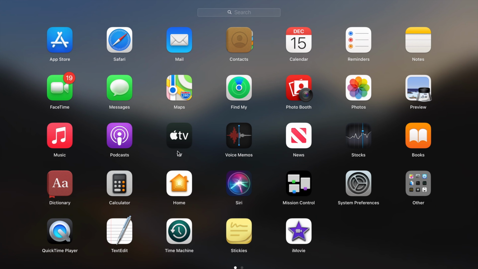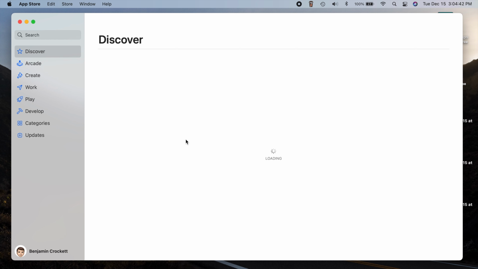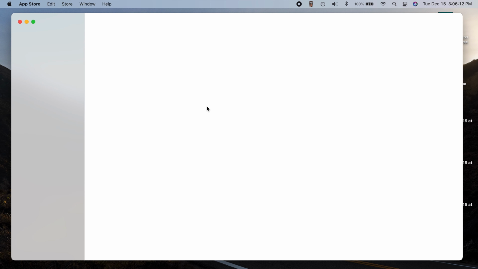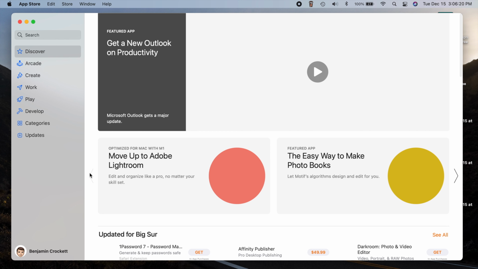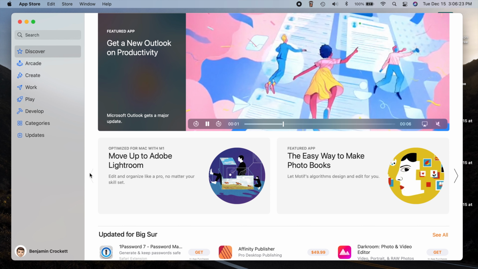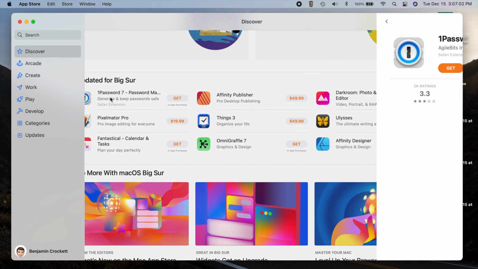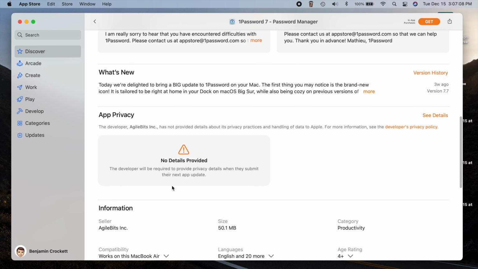So pretty cool. If we head on over to the App Store, we will now find the privacy information sections on apps. So if we head on into the App Store, we will now be able to find privacy information sections on app pages. So developers are now required to post or submit to Apple everything their app may access about a user privacy related. If we go into 1Password and we scroll down a little bit, you can see that no details are provided yet. So whenever 1Password decides to update their app next, they will have to provide those details.